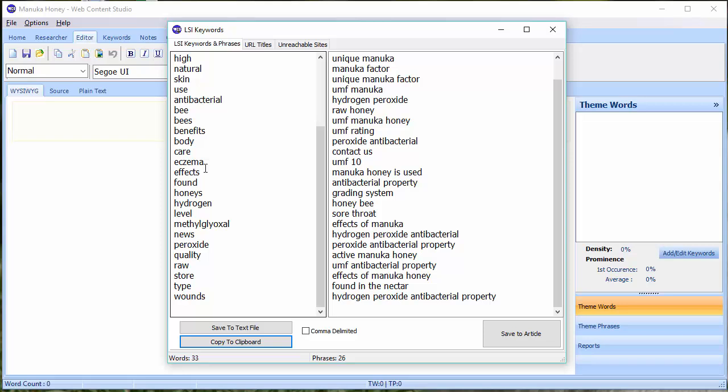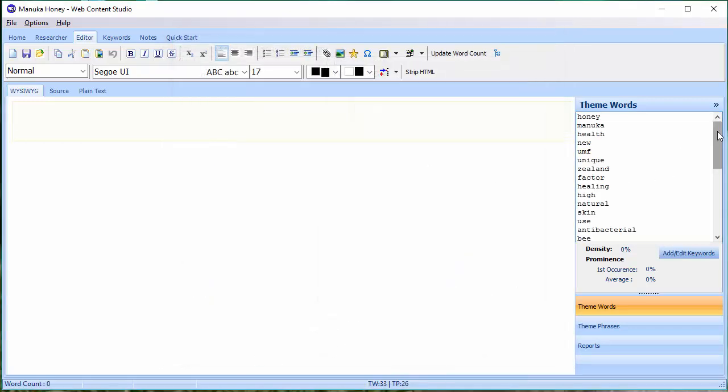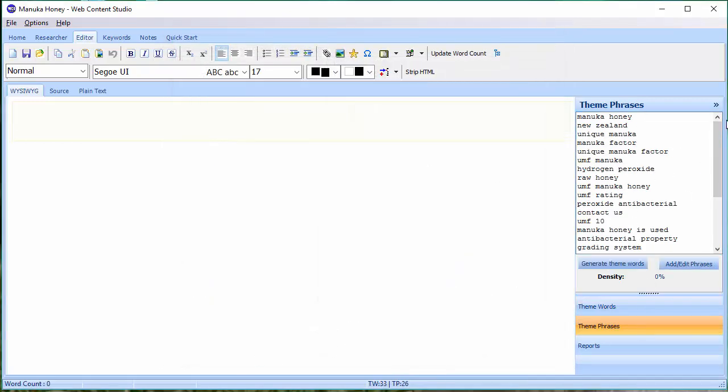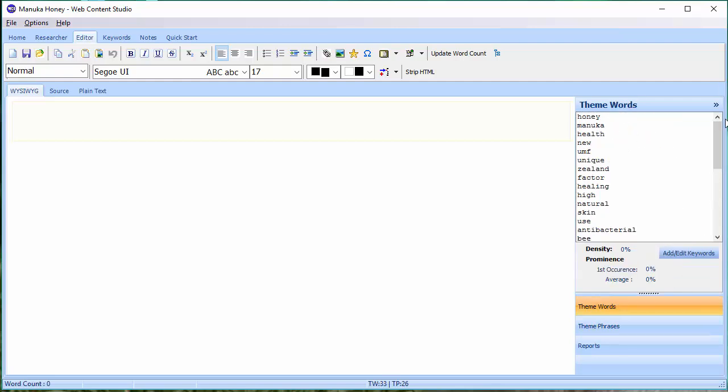Okay, now that I've shown you that, once you've copied to the clipboard and saved, you can see that the numbers have also disappeared. But that number removal will be done if you click on Save to Article. I'm going to click on Save to Article, and now you can see in this article, we've got the theme words and phrases in there and ready to be used. So that's the one-click spider.